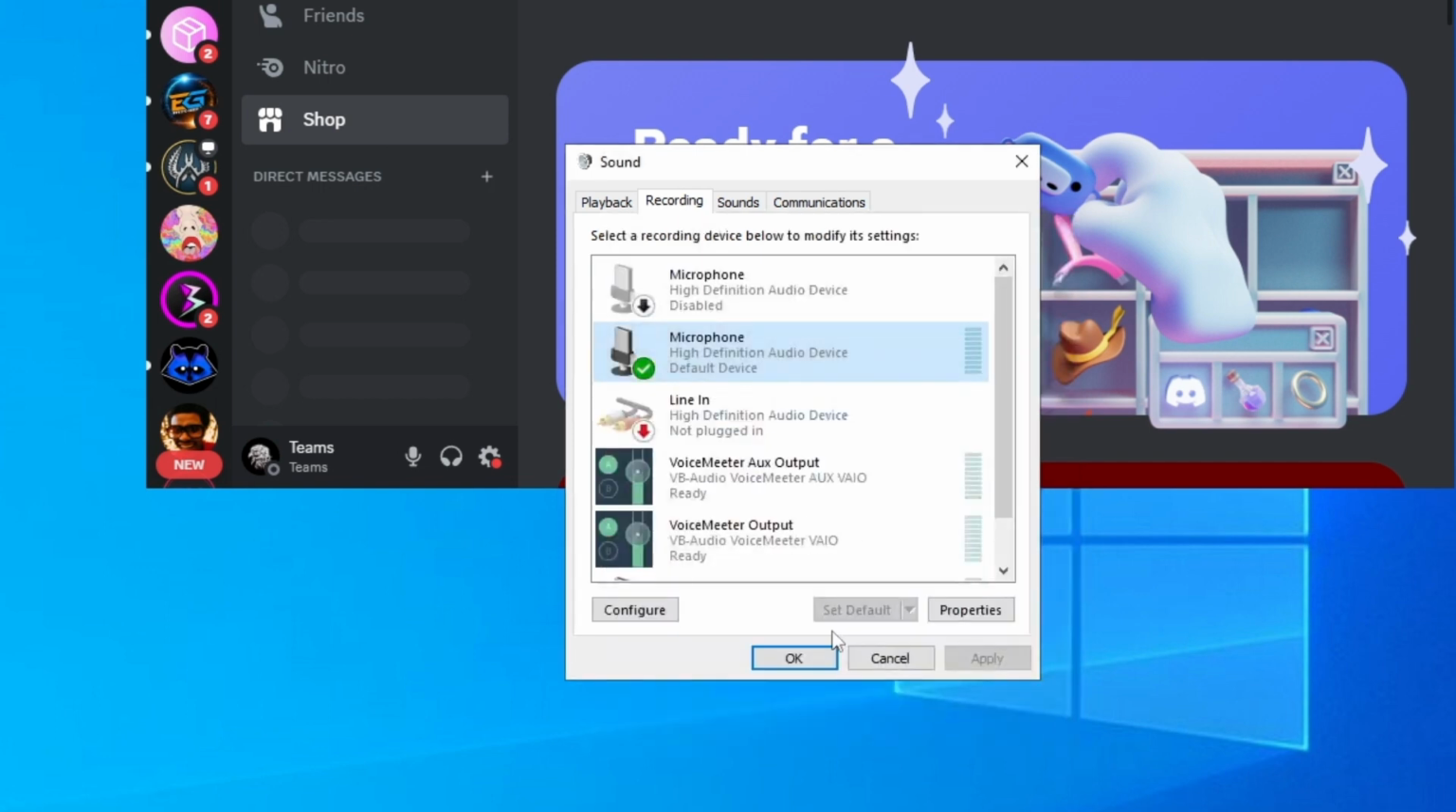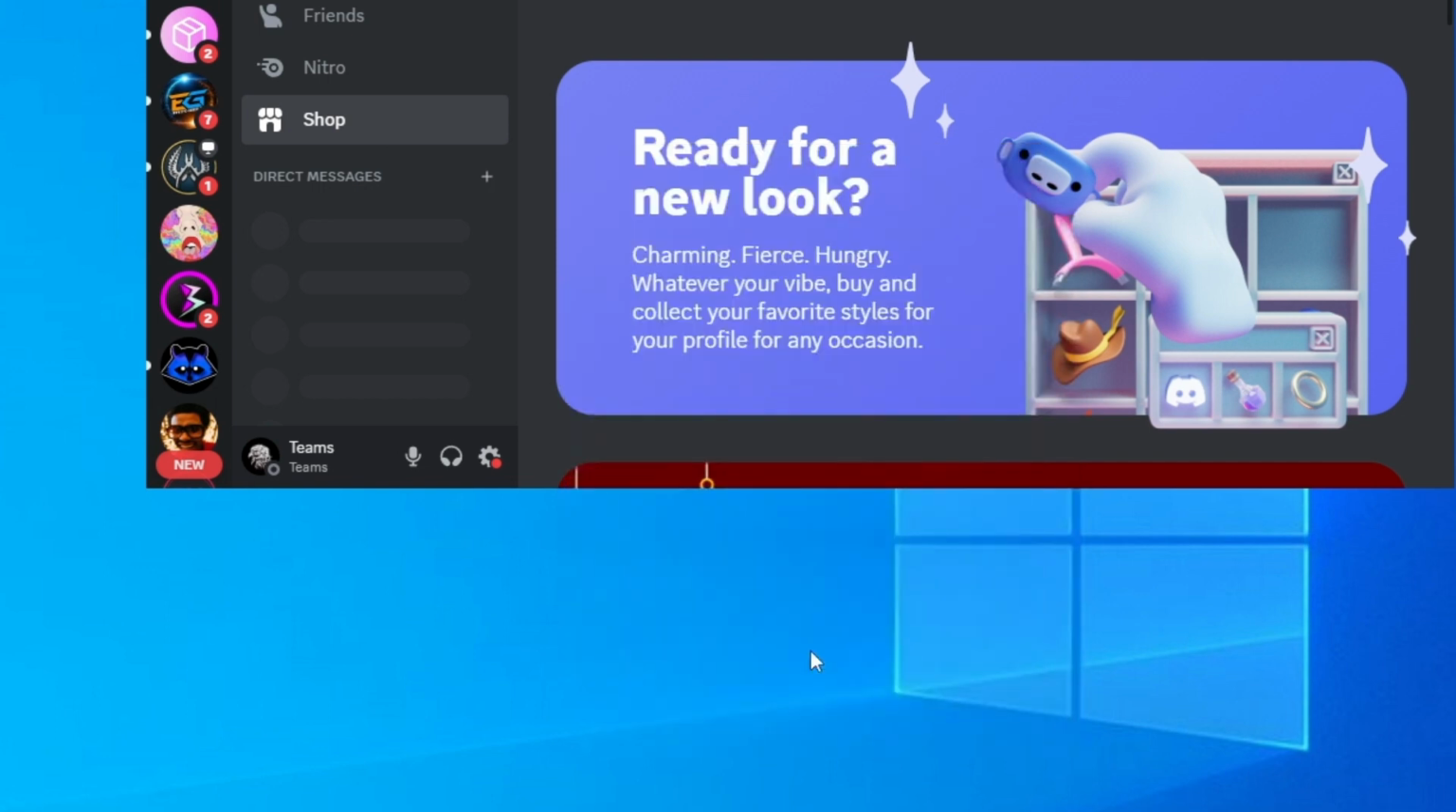And if it still does not work, make sure you test it on another PC, and if it's not working even from that PC, then the microphone is not working. So that's pretty much it, how you can fix it.